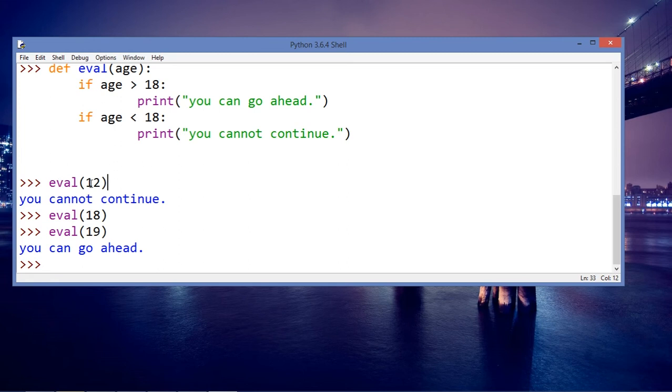With eval 12, age is equal to 12. Is 12 greater than 18? No, so this is not going to be executed. So we go to the next if statement, and I ask if 12 is less than 18, and yes it is. So I can execute the code inside this scope, and as you can see, the output is "you cannot continue."